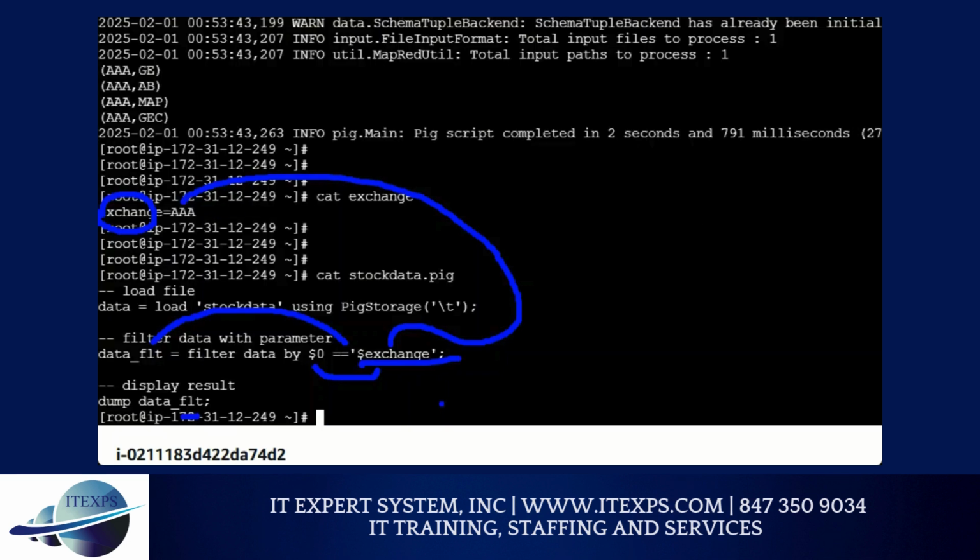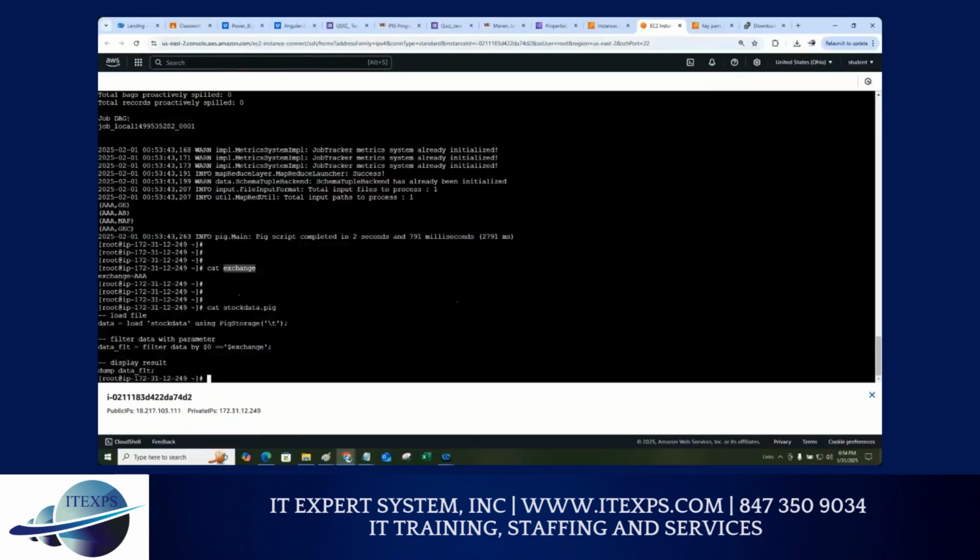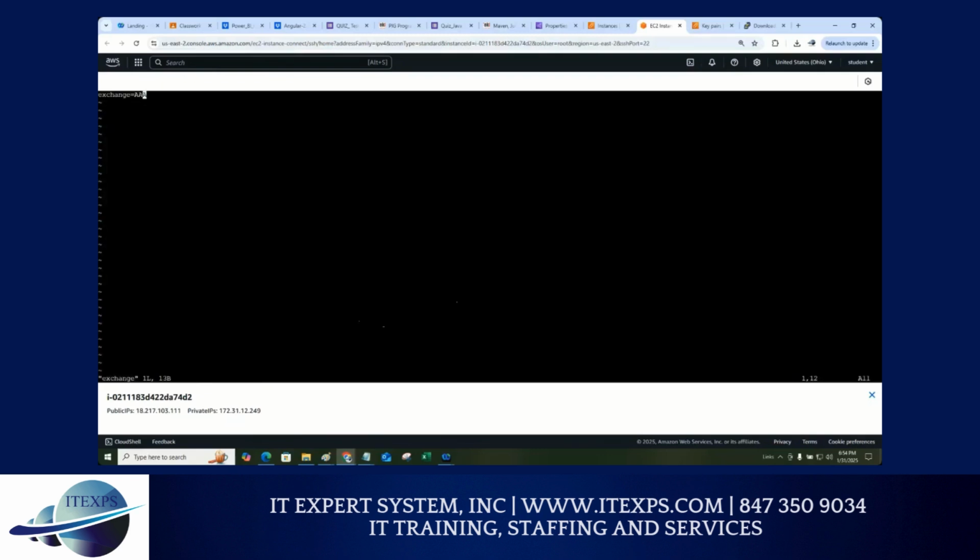Okay, if that theory is right, can I change exchange to something else? Absolutely. So let's do that. VI exchange. Press enter. This time, I'm going to remove this thing by using read only X, then Shift A means insert.